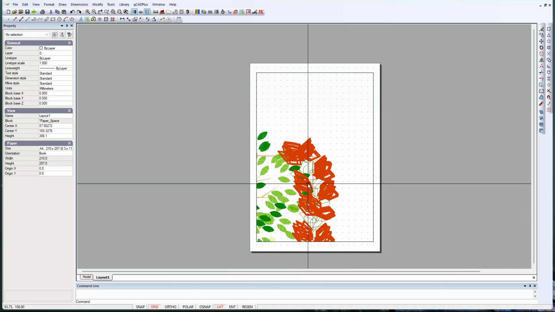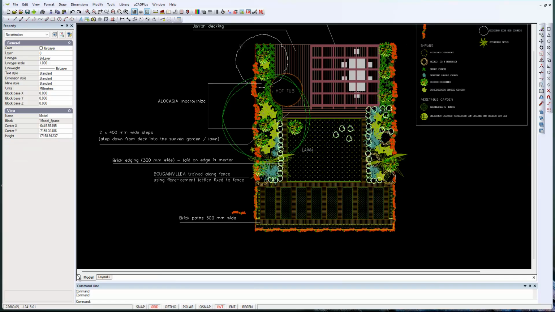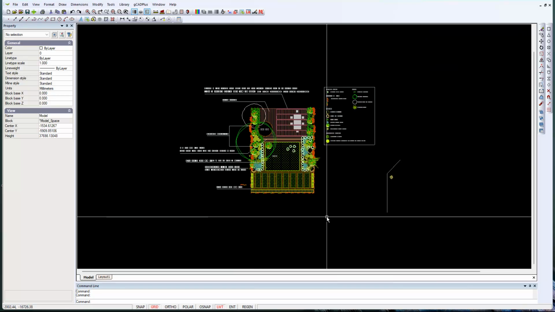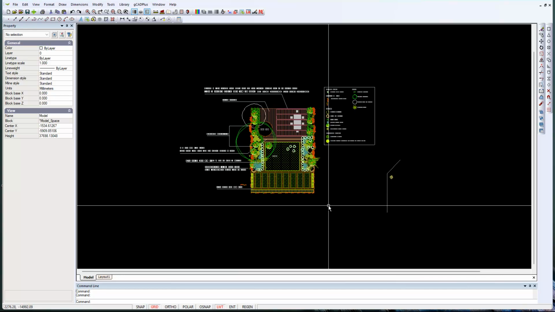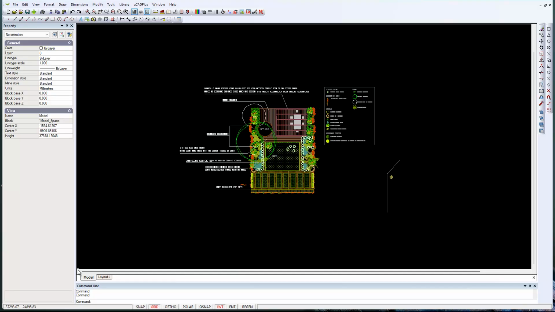We're getting a view of the design. Let's look at the design. Here's the design, so we're getting a view of part of it. In order to display this nicely, you in fact create a block of it and then go into the layout and paste the block at the appropriate scale.